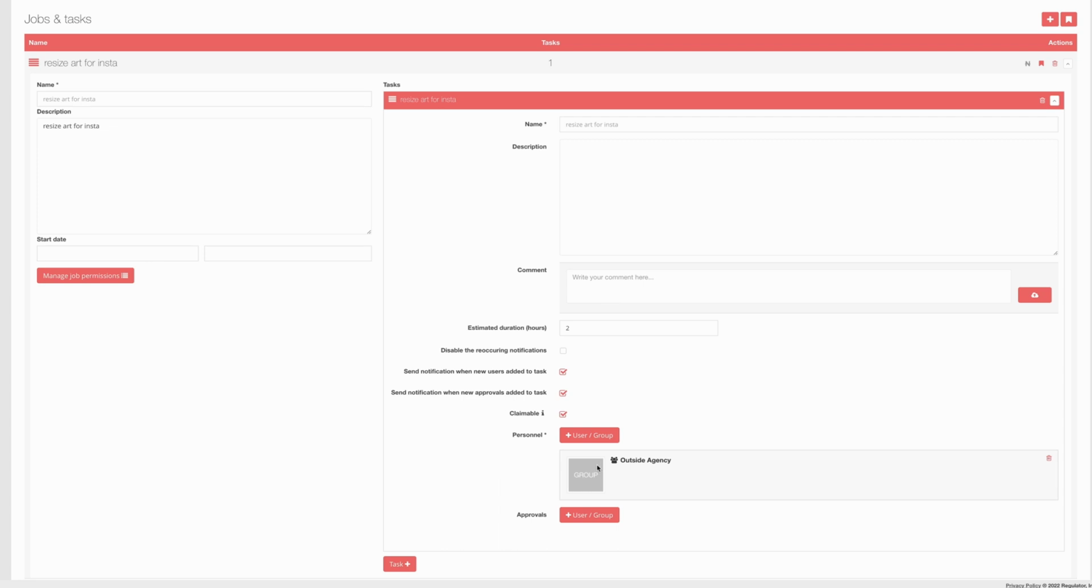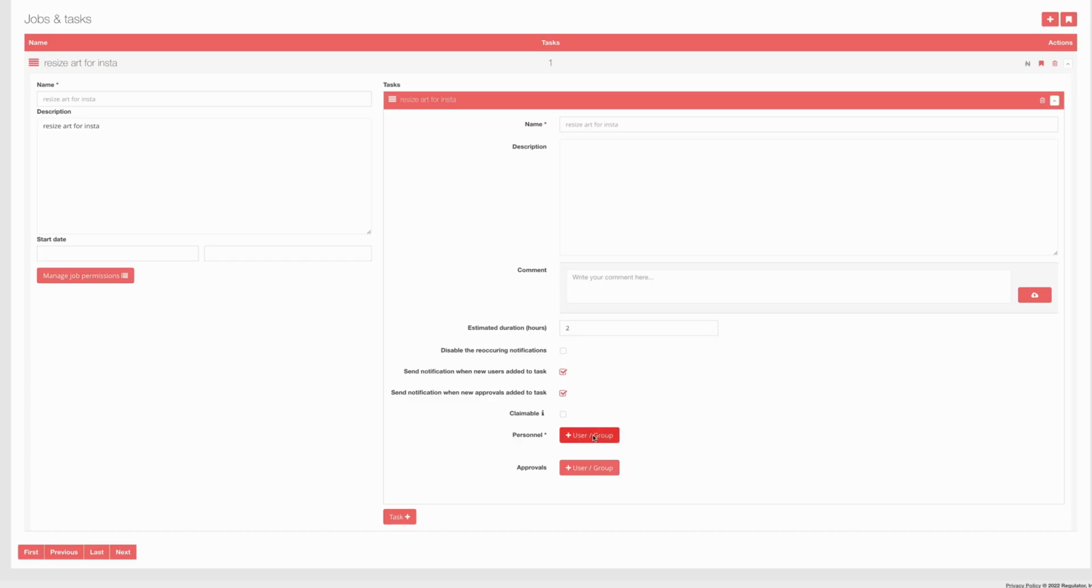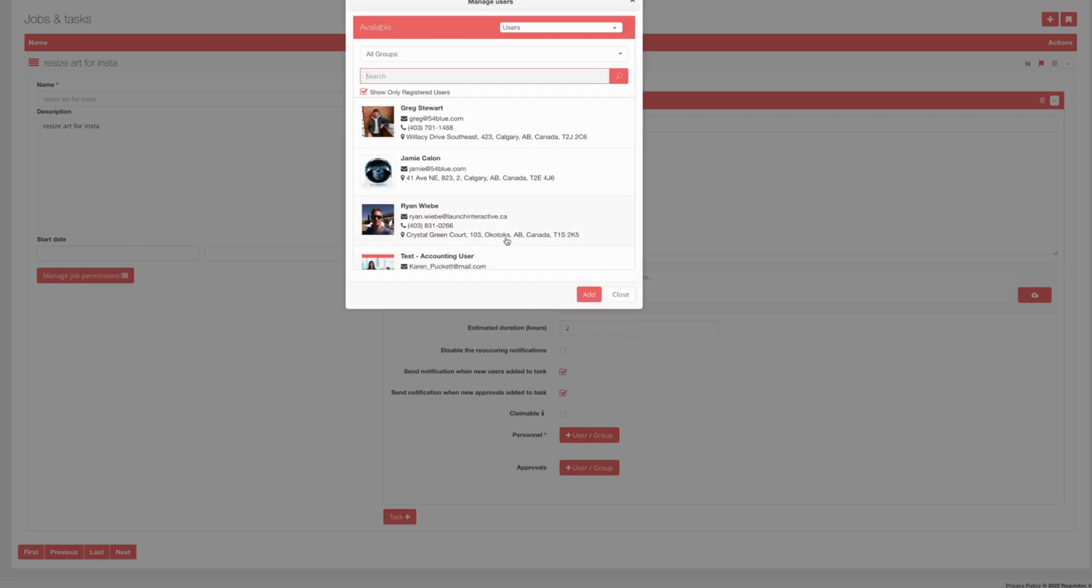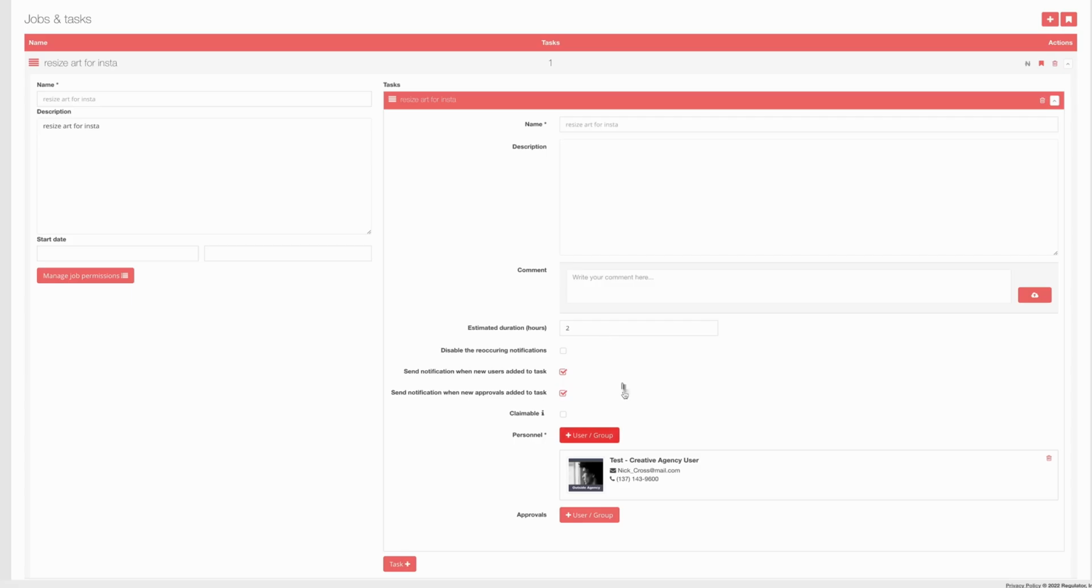So they're claiming that task and they're doing it. That's not going to be the case. We're actually going to delete this, and we're going to assign just a single user, because that's generally more of how people utilize the system. So I'm going to remove that group. I'm going to go add users or group again, and I'm going to find the creative agency user, and there he is right there, test creative agency user. I'm going to click on him, and I'm going to add him.